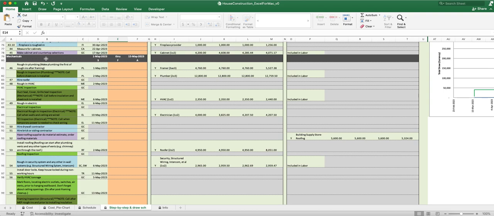And you can see that we've got the rough-in plumbing happening 1 May. We've got the rough-in inspection on 2 May. And then you've got, hire a roofer.